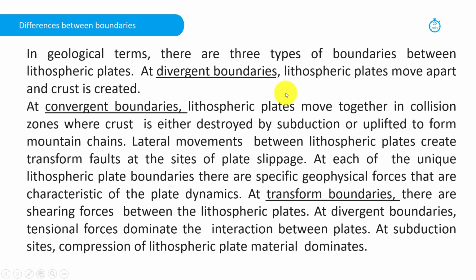So there are three main types of plate boundaries: divergent, convergent, and transform. At divergent boundaries, the lithospheric plates are moving apart from each other, and that's where new crust is created. It's coming from deep within the Earth. At convergent boundaries, the lithospheric plates will come together in collision zones, and when that happens, crust is either destroyed by subduction, where one plate is going to go down underneath the other, or it's uplifted to form mountain chains. And so you'll see really great animations of this in the ESRI story map.